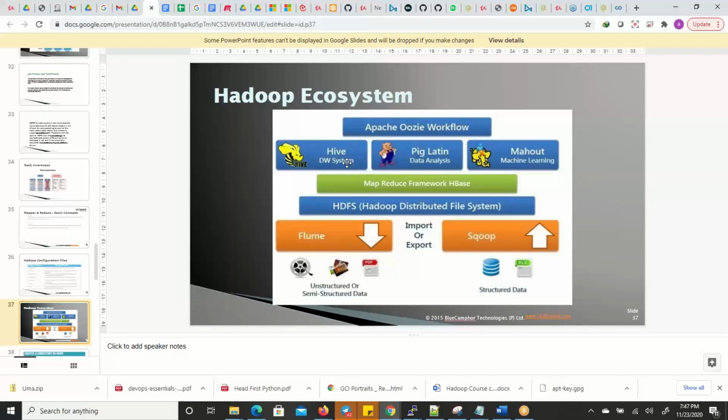Suppose I have a Hive script. I can run it manually, but that is only one time. But suppose I have to run the script multiple times. Then I will use the Oozie workflow scheduler. Okay. And Mahout is a machine learning model.